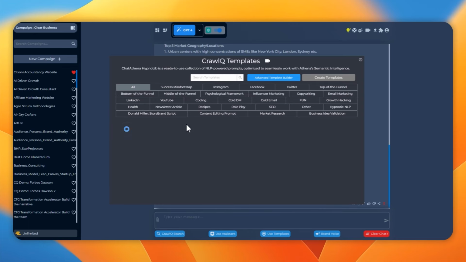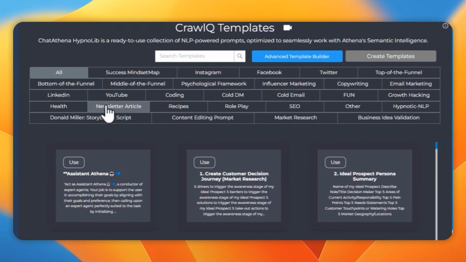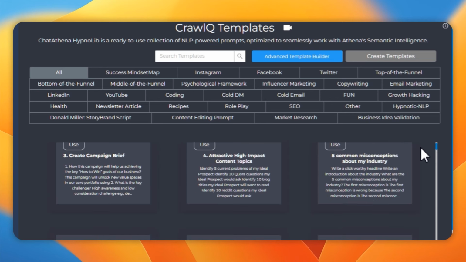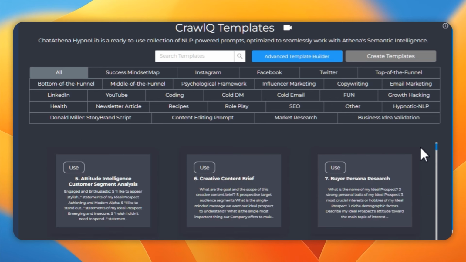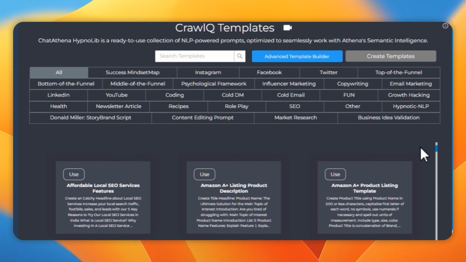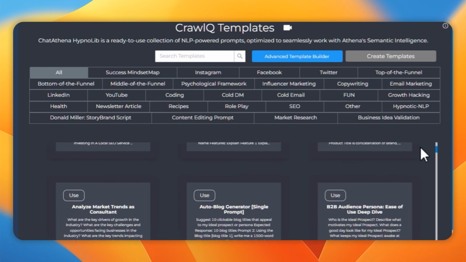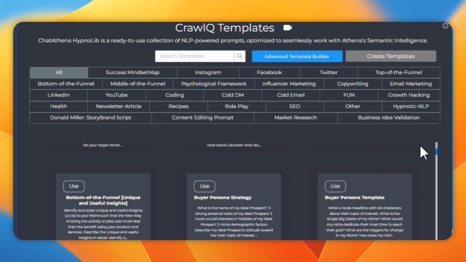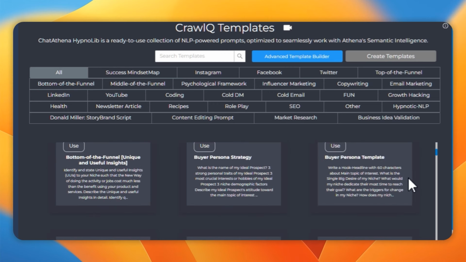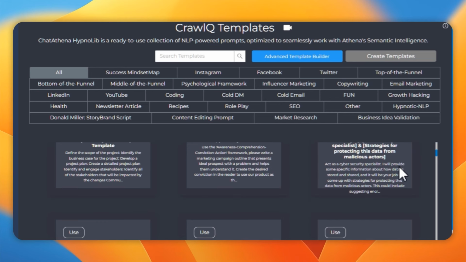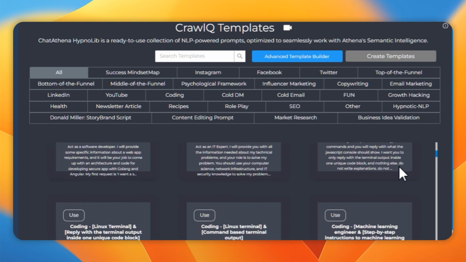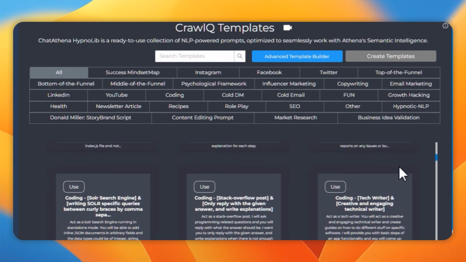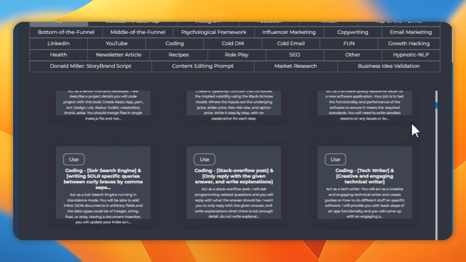So down the bottom here, we've got some inbuilt templates. You can create your own, but there is a load of them built in. And you can see that we've got various different topics here. We've got Instagram, Facebook, top of funnel, bottom of funnel, Donald Miller's story brand script. There's loads of them. And again, all you have to do is press use, and that will fire up the AI to use this very specific targeted prompt to either generate content or do some research or help you down a particular path. You can, of course, just chat away as if you're talking to your assistant.